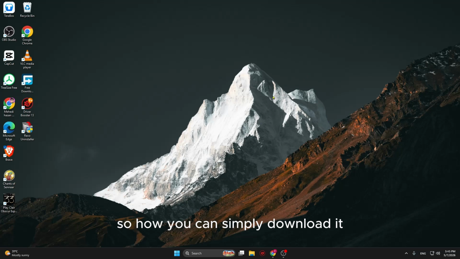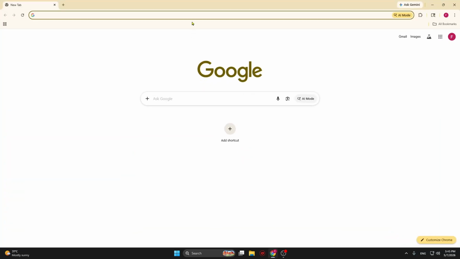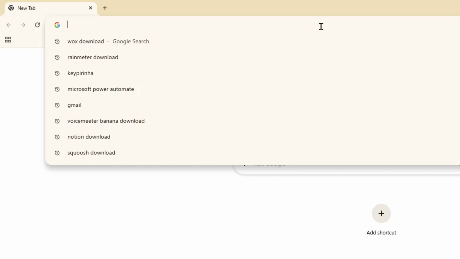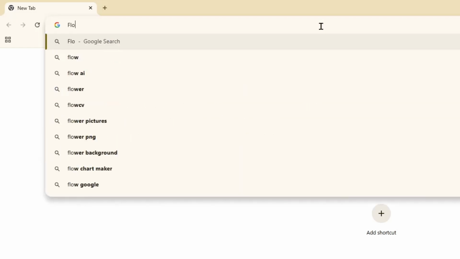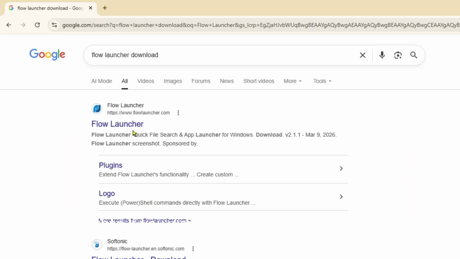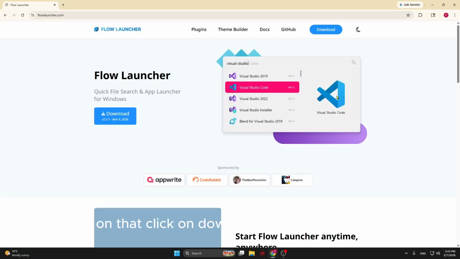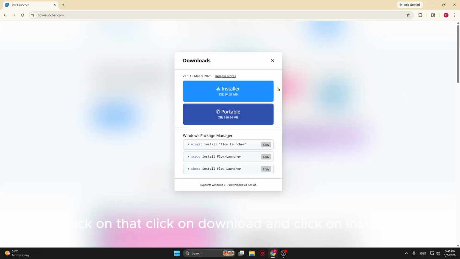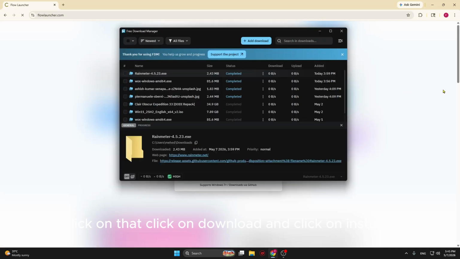So how you can simply download it: open any of your favorite browsers, then simply come over into the search option and simply search for Flow Launcher download. Click on that, and then if you want to click on the Flow Launcher, click on that, click on download, and click on installer.